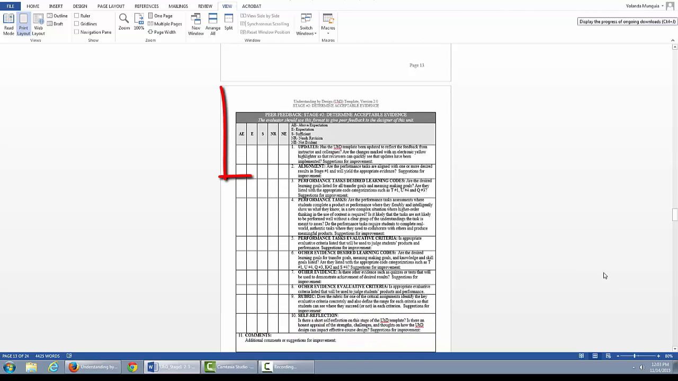The last section is peer feedback. The evaluator should use this format to give peer feedback to the designer of the unit. It's a similar evaluation as the self-assessment. The Stage 2 UbD template guides the instructional designer through the process of choosing the best evidence of learning.